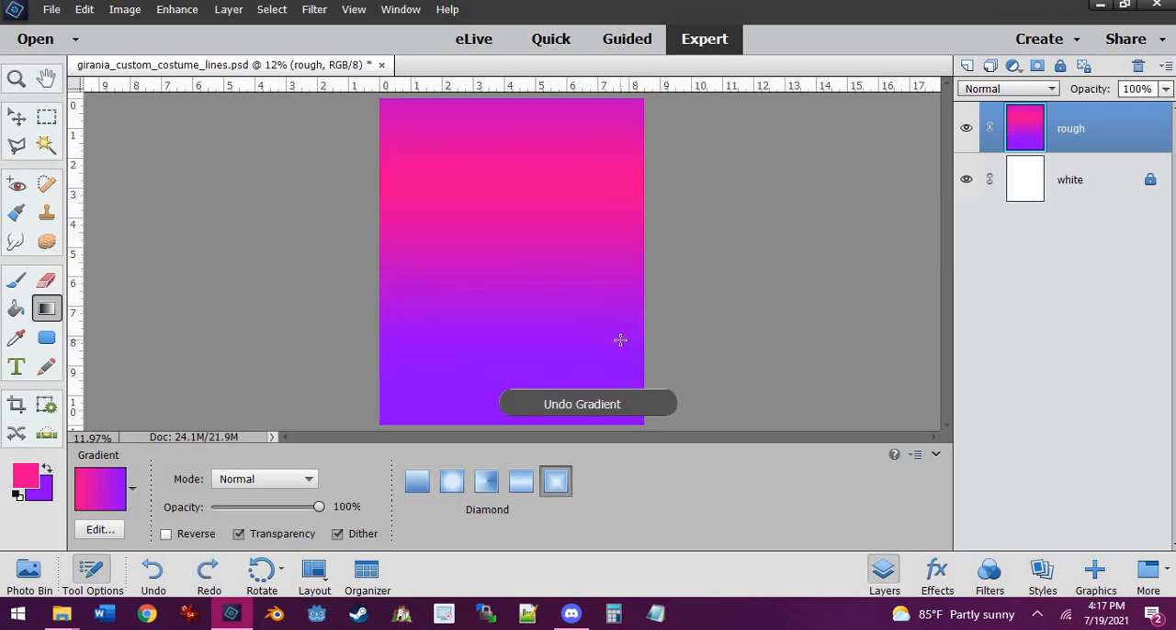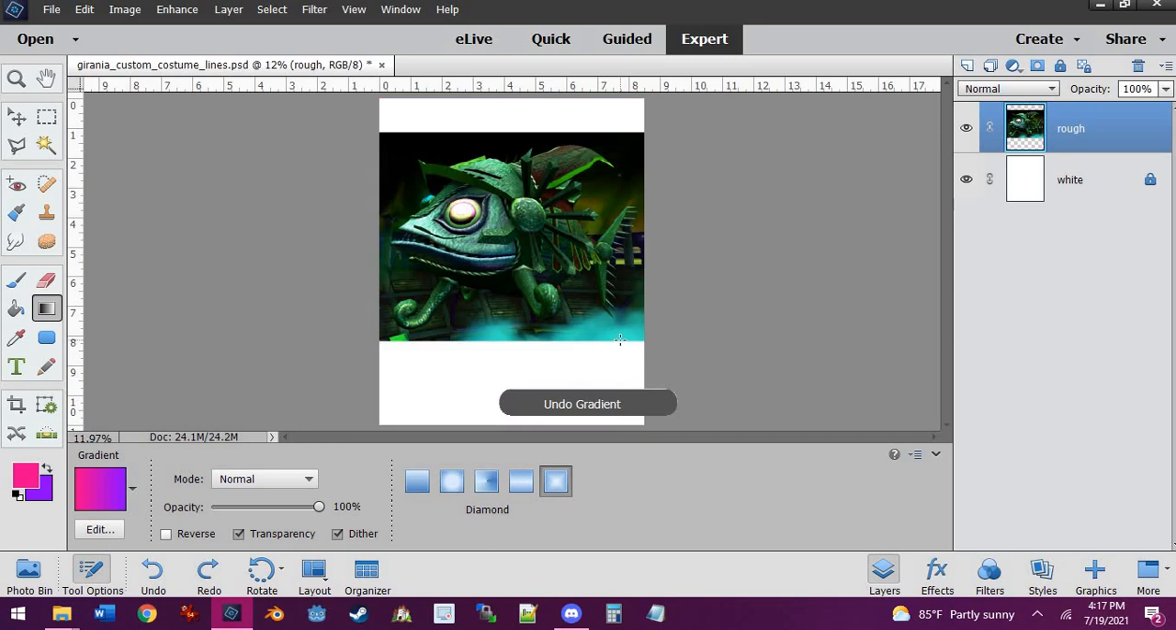I don't want gradients on my roughs. Get out of here, guys. Go back to what we were. We need a new layer again for our lines, and we want our colors to go back to black and white. No more gradients, please.